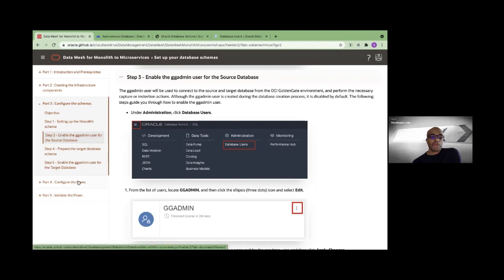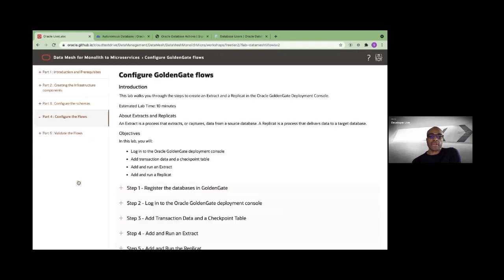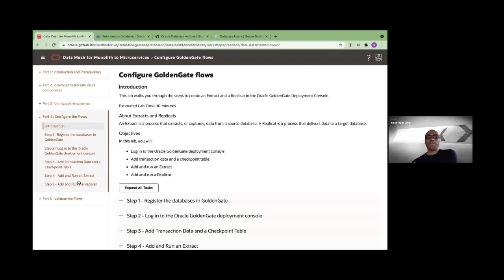The next set of steps is actually configuring the replication flow. If you're familiar with GoldenGate, basically we're going to be establishing a database connection within the GoldenGate environment, using those connections to configure and set up transaction data capture, basically saying to the database which objects, which schema objects we're interested in to get those changes from.